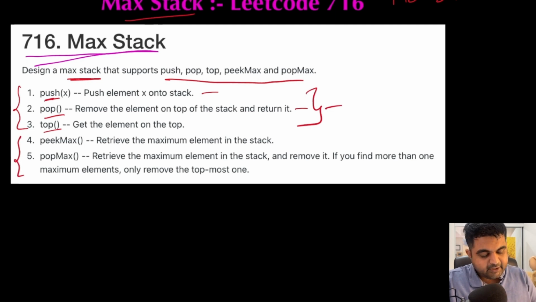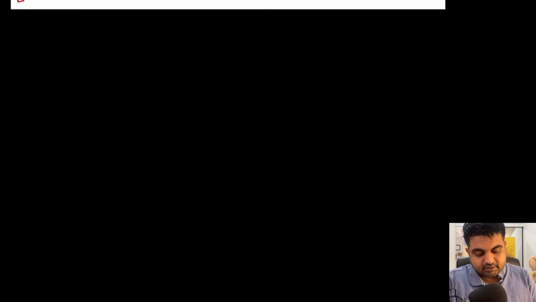Then we need to add 2 more methods, where the first one is a peek max method, and the second one is the pop max method. If we do the peek max method, we need to know what is the maximum element currently. And if we do pop max, then we will have to pop the maximum element that is right now inside the stack out. So let's try to see the solution for this problem.